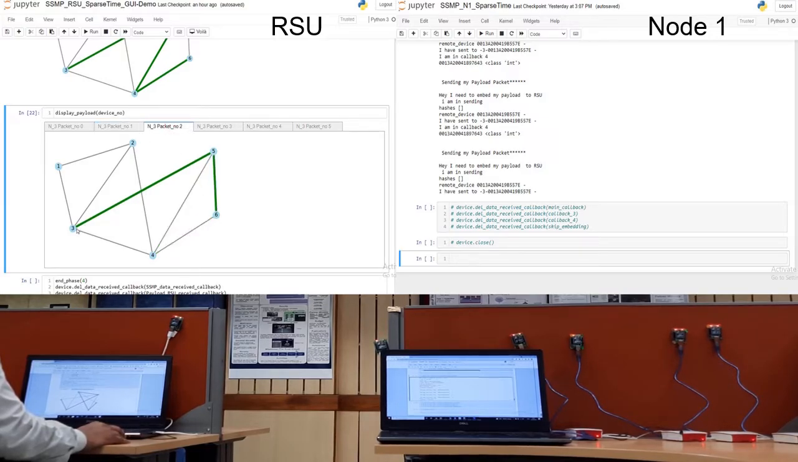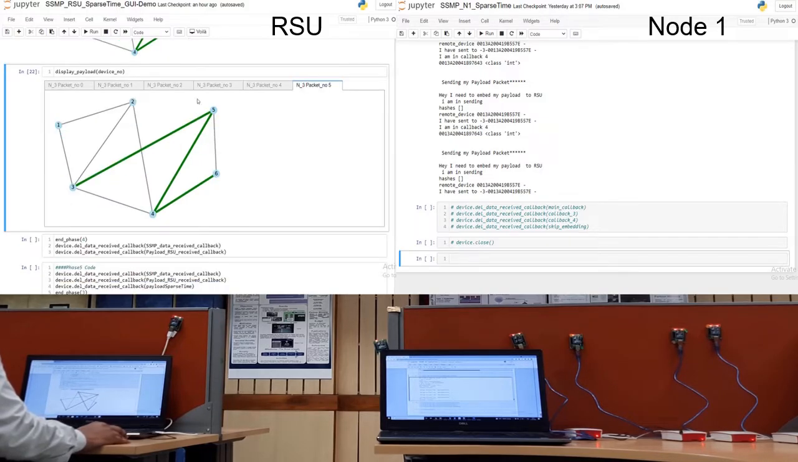Packet number 2 has followed the same path 3, 5, 6. Packet number 3 has followed the path 3, 4, 5, 6. Packet number 4 has followed the path 3, 5, 6. And packet number 5 has followed the path 3, 5, 4, 6. Now let us clear the display.